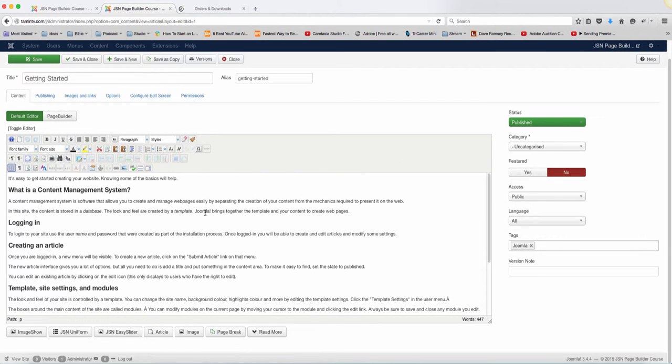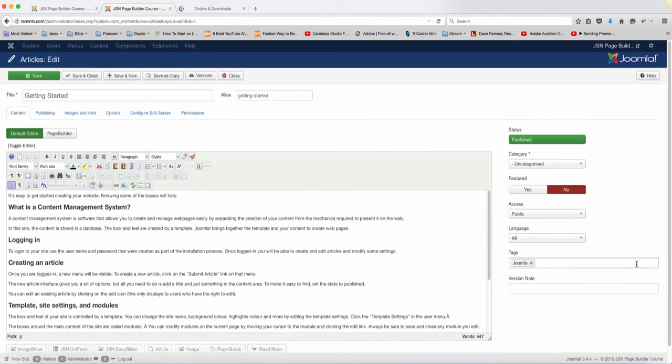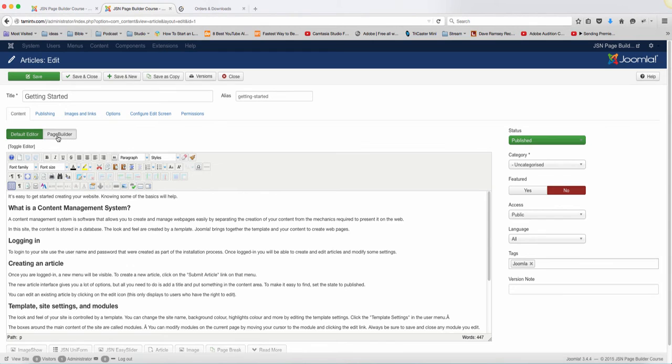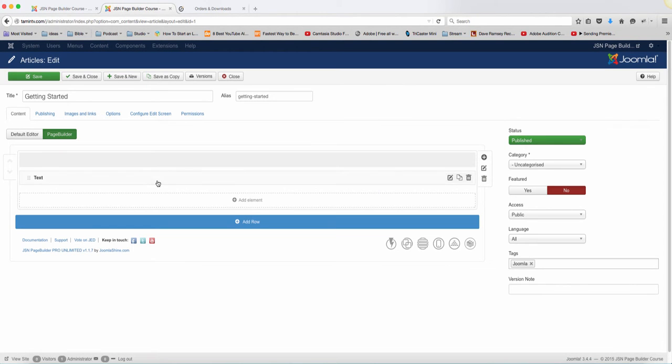And if you scroll to the bottom as well, you notice that you have something that says JSN Uniform and JSN Easy Slider. So these are the other components that we installed. And we're going to take a look later on how we can incorporate that. But for now, let's click on the Page Builder. This is going to activate it.